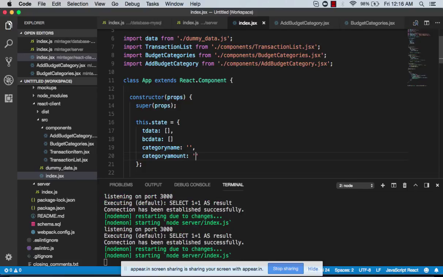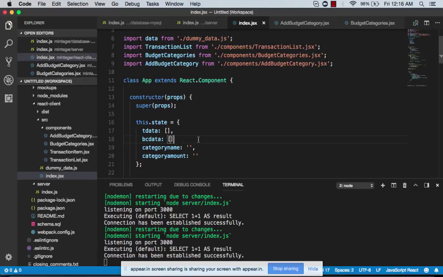Is that it? Yeah, both should be. Well, category amount I think should be a number. Zero? What do you think? That's the default? I guess it doesn't really matter for the default state. If we put quotation marks, it will treat it as a string, right? I think we should just put 0. What do you think? Do you agree?